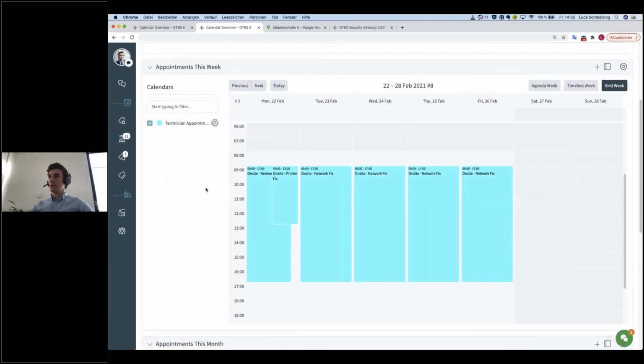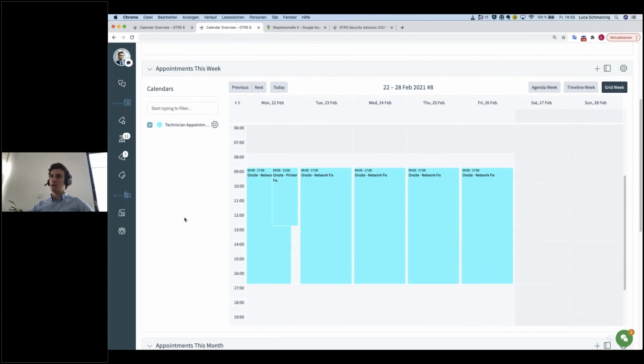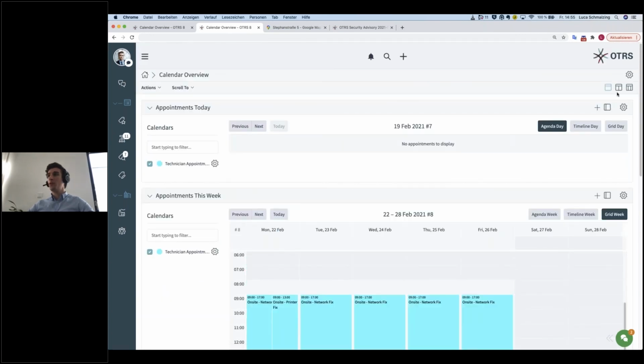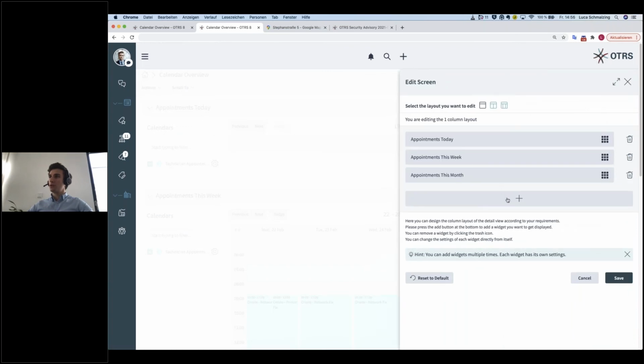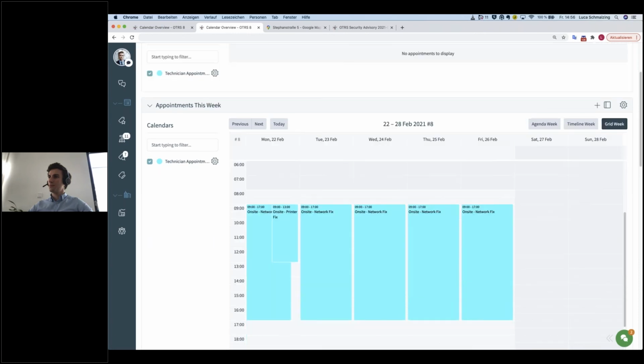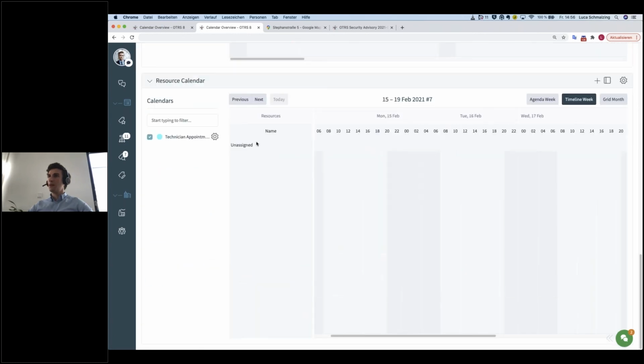The new thing I would like to show you now is the resource calendar. So we have learned about the today, this week, and this month calendar, but there's a fourth one, which is called the resource calendar. I will add that widget to my one column layout and save. So let me scroll down here now. And as you can see here, we have now a new column, which is called resources. Right now, there's no resource assigned.